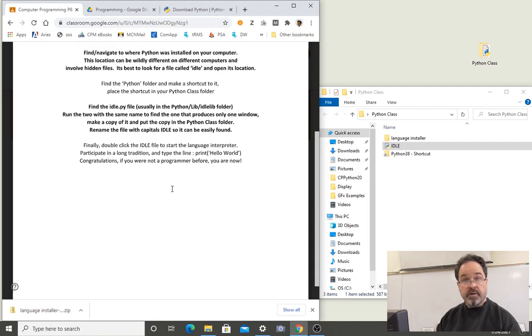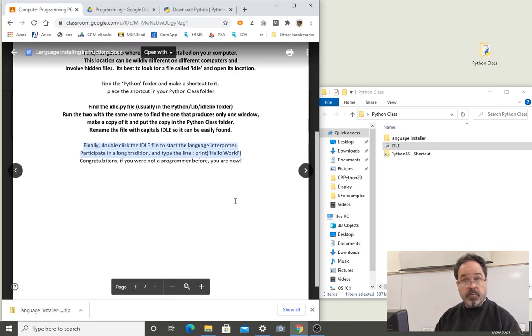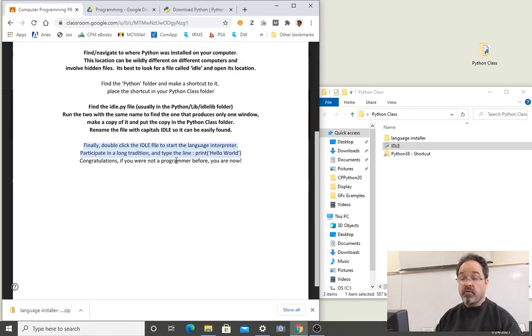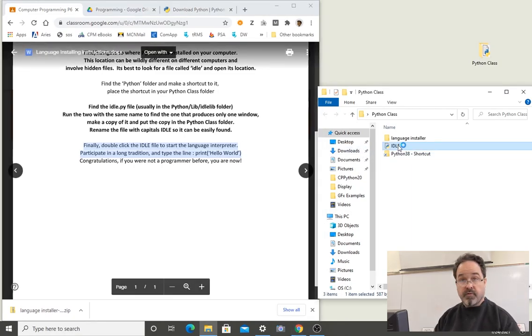We're almost finished. Finally, we double-click the IDLE file to start the language interpreter and participate in a long tradition and type the line, print hello world. Congratulations, if you were not a programmer before, you are now, when we write that first line of code.